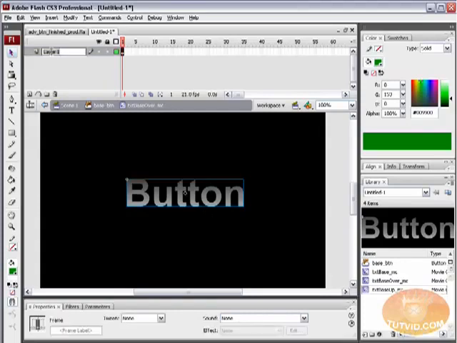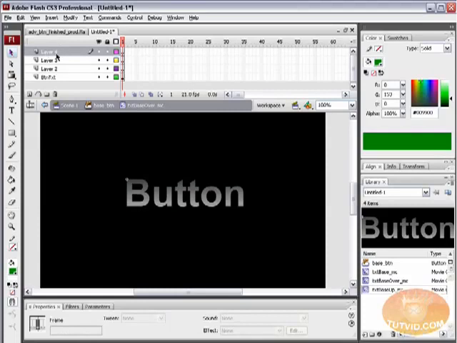I'm going to rename this layer BTN TXT for button text. I'm going to create 3 new layers. The top layer I'm going to name AS for ActionScript. This layer I'm going to name Left, and this layer I'm going to name Right. So just like that, we got button text, right, left, and our ActionScript layers.